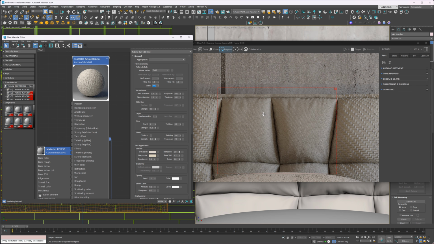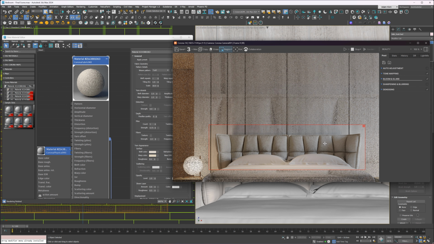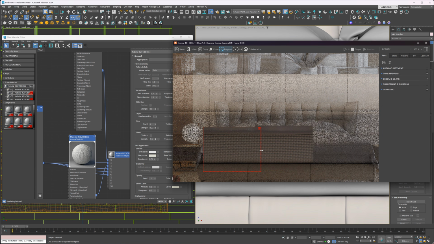The yarn scale can be off, or you might need a different pattern. But with the Corona fabric material, we have full control. Let's work on the next material. In this case, I chose linen white from the presets. It's perfect for the bedsheet.